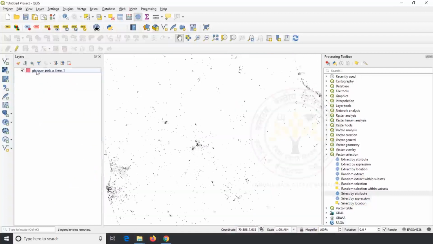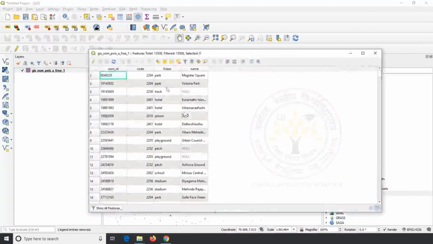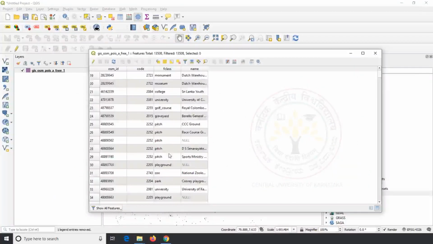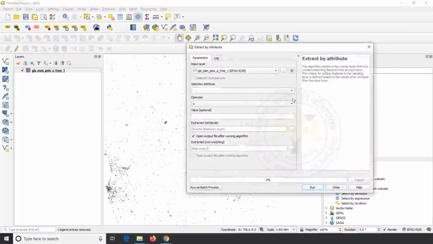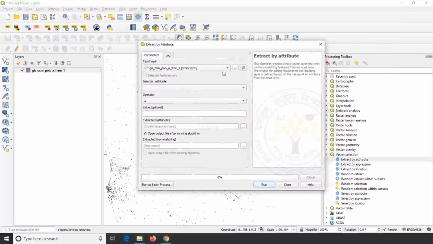To see the attribute information of the data, I open the attribute table. There I can see information like park, hotel, bank, etc. Among these, I want to extract only park POIs. To do that, I double click on the extract by attribute tool. In the pop-up window, select the OSM POIs, then select the attribute field name, then select the operator as equal to, and in the value, type park, followed by a click on run.